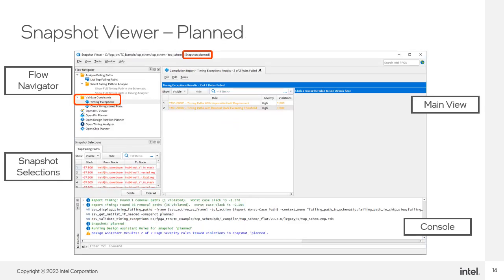Here I have launched the Snapshot Viewer on the plan netlist. In this example, you can analyze paths that are failing timing. If the paths are failing timing during the plan stage, then the design has no hope of meeting timing when the fitter is done. Also in the plan stage, you can floor plan your design if you know that you have specific needs for where elements in your project need to be placed.